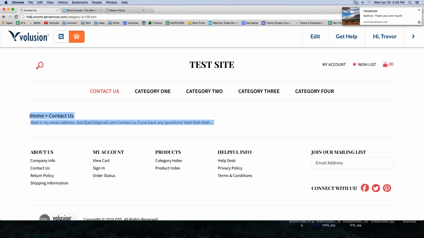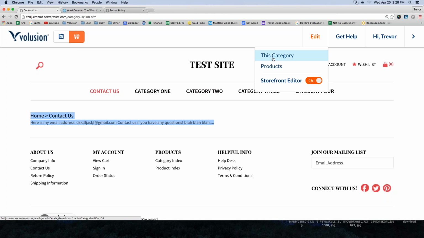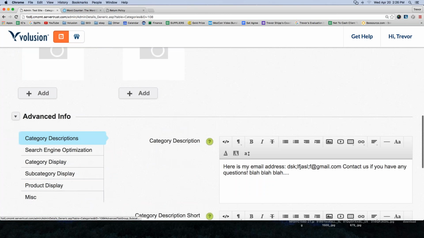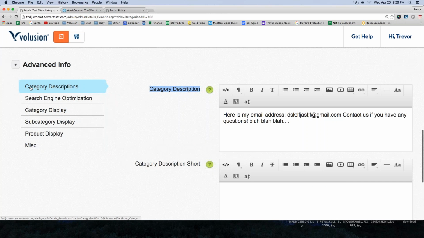Now if I'm unhappy with my content here on this page, I can simply come up here and go edit and then edit this category. I can come down here to advanced info and then category description, right here under category descriptions, and I can edit it just like that. That's the way I prefer to do it, at least.